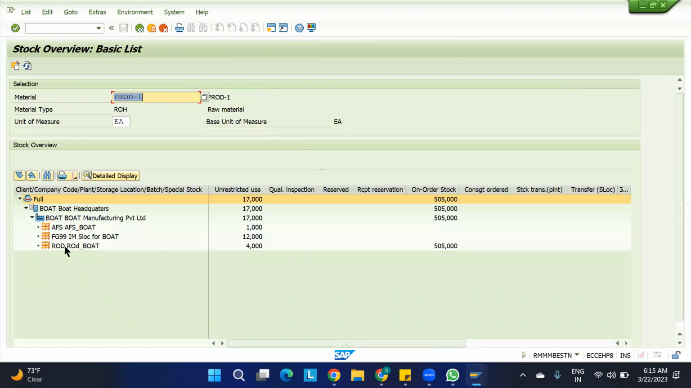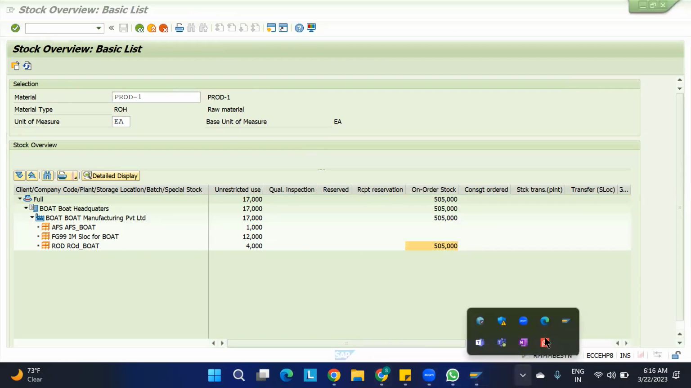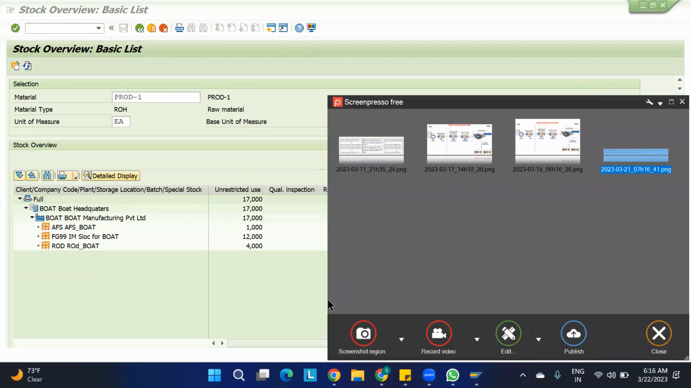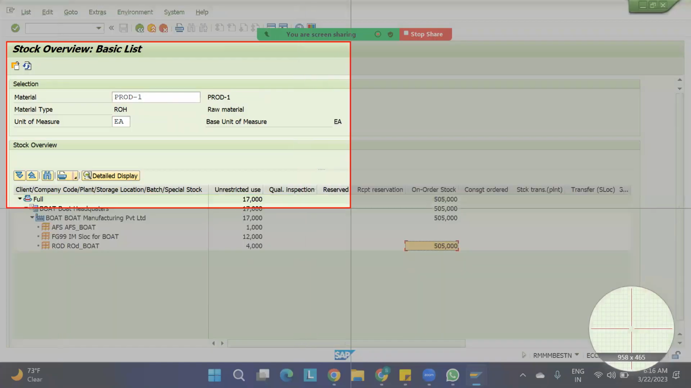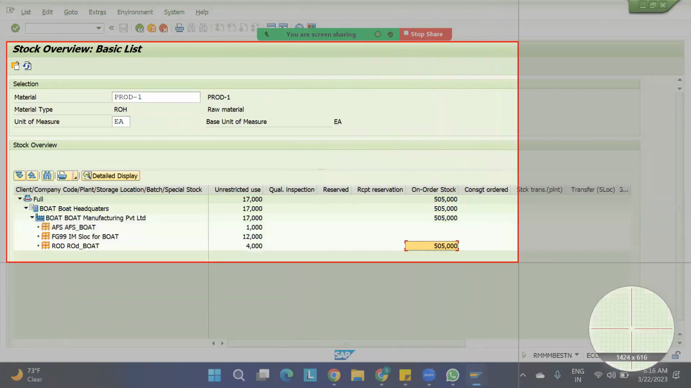See, in ROD storage location, you have 4 stocks. In AFS storage location, only 1 stock is available. And total on order stock is 505. Please do remember this, or else I'll just take the screenshot and put it somewhere else. Okay, this is the initial entry, what we can see.